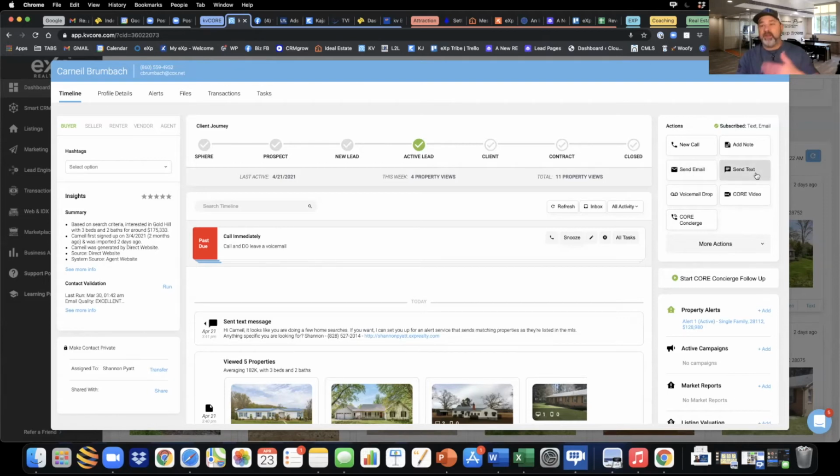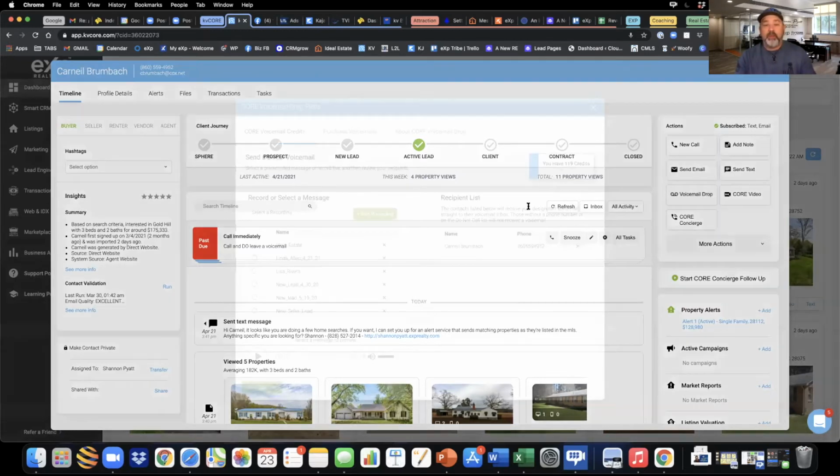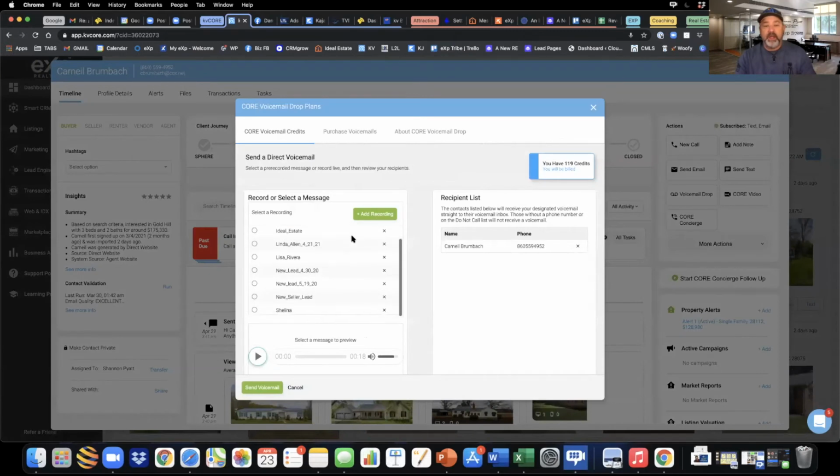Send email, send text, very simple. Not going to get into that one. Voicemail drop is a great feature. It's not as good as Core Video, in my opinion, but I like voicemail drop. So as this lead came in, I could do voicemail drop, right? It's going to bring up all these different things here. Now I get 150 credits for $20 a month. You can get 250 for $30 or 500 for $50 per month.